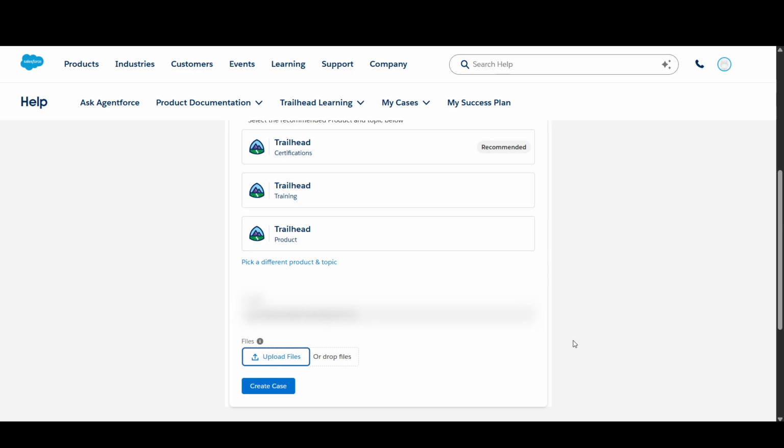When everything looks good, click Create Case to submit. You should see a confirmation on screen, and you'll receive an email acknowledgement shortly with your case number. Keep that number handy. You can return to My Cases anytime to track progress, add comments, or upload more evidence if support requests it. That's it.